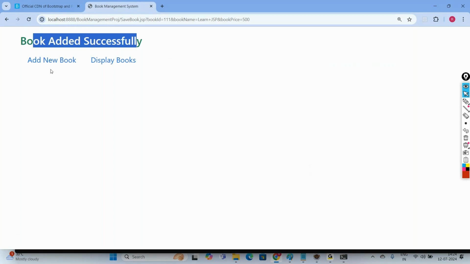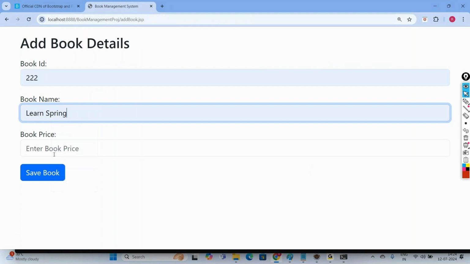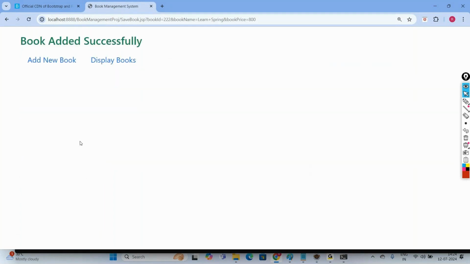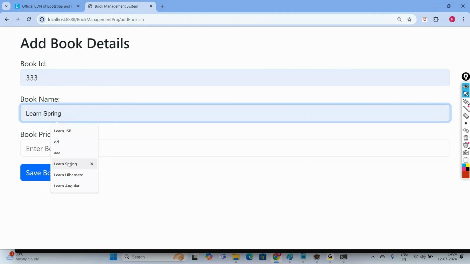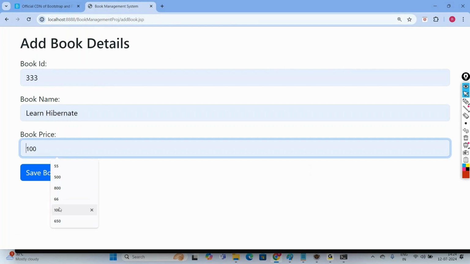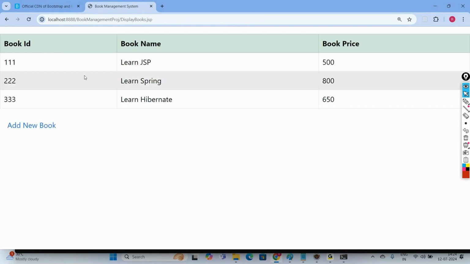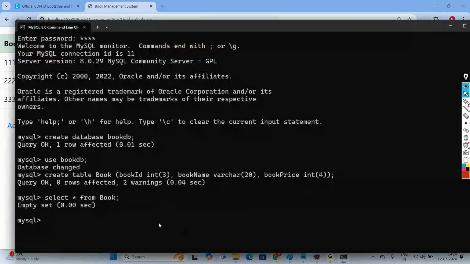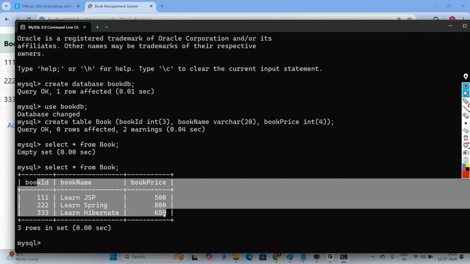If I want to add one more book, just click here, add new book. Go with the book ID 222, learn spring, 800, save book. Then add one more book, ID 333, learn hibernate, some 650, save book. Now if I click here, display books, see here it's going to display all our book records in tabular format. And even you can see the records in our table. So when we go with the query, select star from book in MySQL prompt, see what are the records we have inserted, those records are present in our book table.